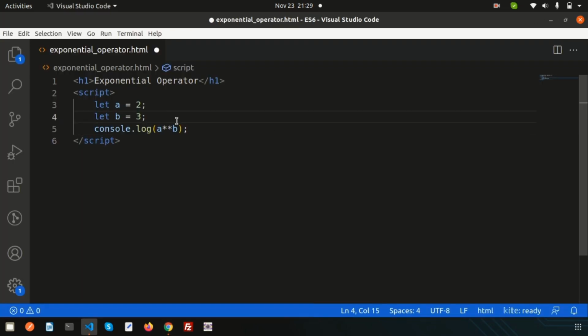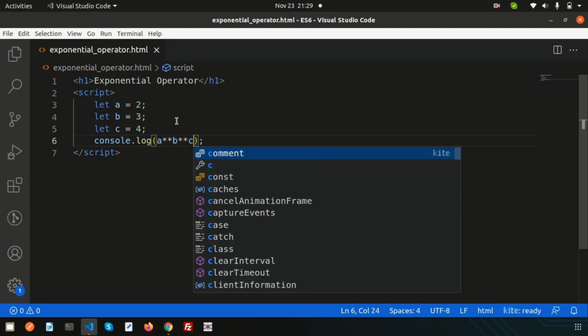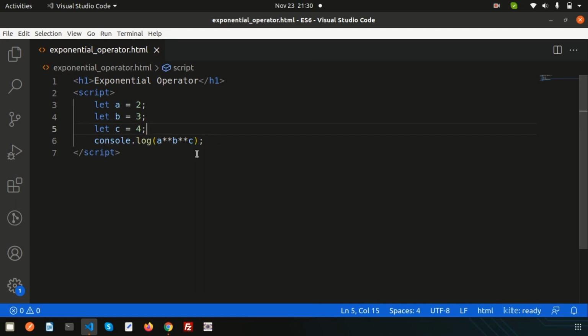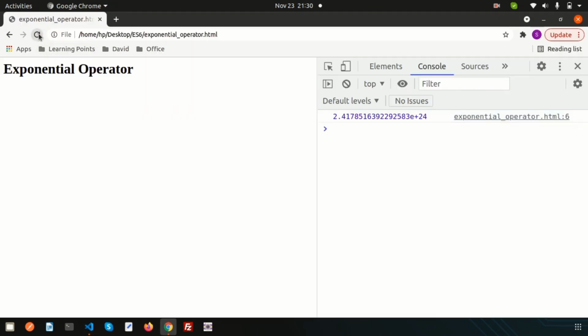Now if I take another variable, let c equal to 4, and I write a exponent of b exponent of c. So what will be the output? Actually this is the tricky thing, and interviewers will ask these things and you will need them. So actually this is the concept. If I now just print the output, let's refresh this. So we are getting this kind of output.